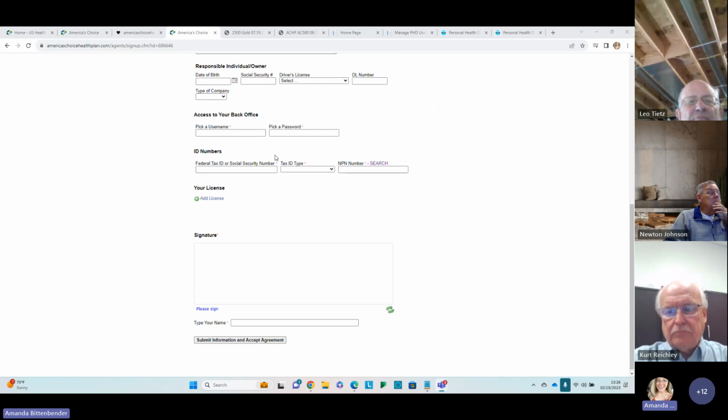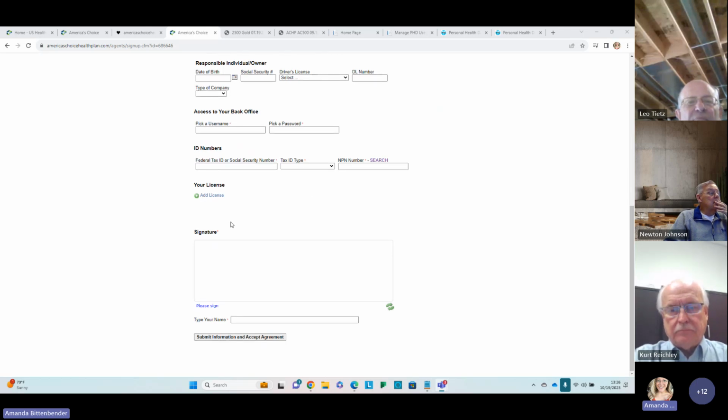And then you'll have to either put in, if you have a tax ID number for your business or social security, your NPN number for your license, and then also upload your license. So you can either do your license here, or once you are in the back end portion, there's the ability to add your license there as well.